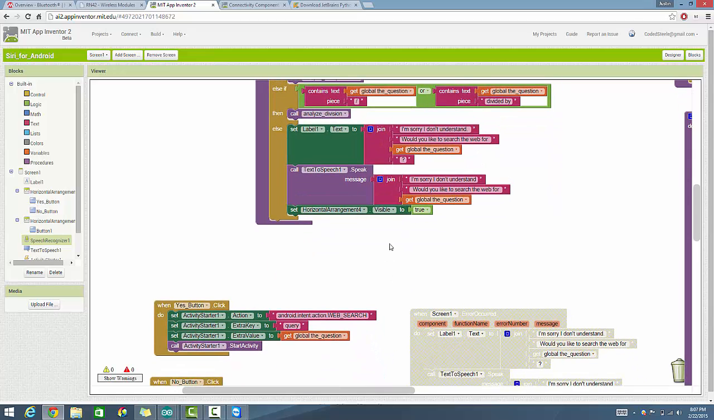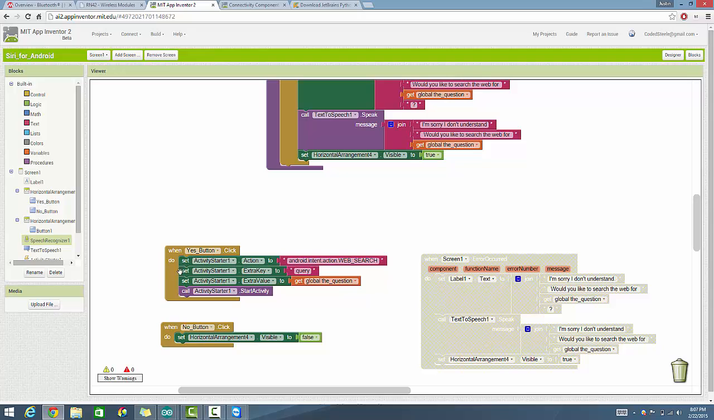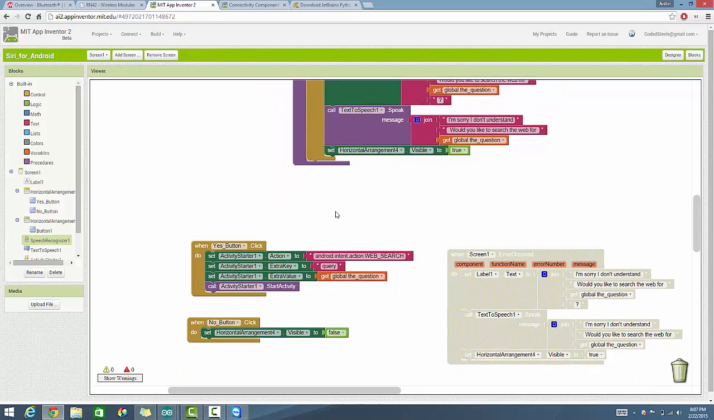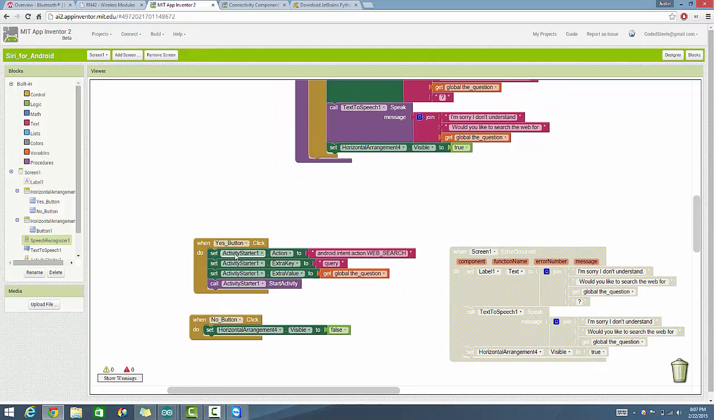So basically, the reason I set the horizontal arrangement to true here is to make it to where the yes and no buttons will appear. So I can leave the yes and no buttons visible, but make the horizontal arrangement invisible or visible, depending on the situation. So once that happens, it sets the horizontal arrangement, brings these two buttons up, and then you can now say, yes, I want to. If you click the yes button, it's going to call this line of text.